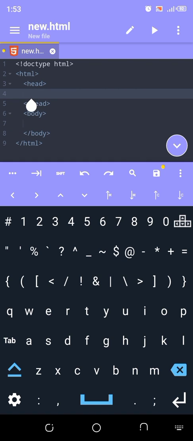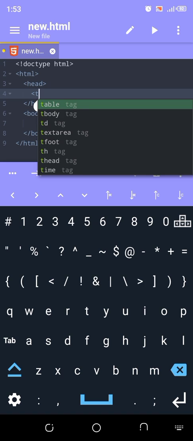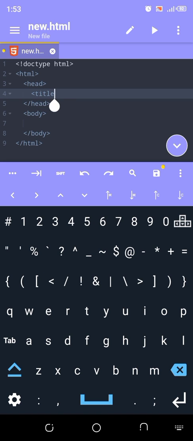Within our head container or tag, I will create a title for our work, and I'll call it tutorial. I'm naming it. Okay, that's for our title.